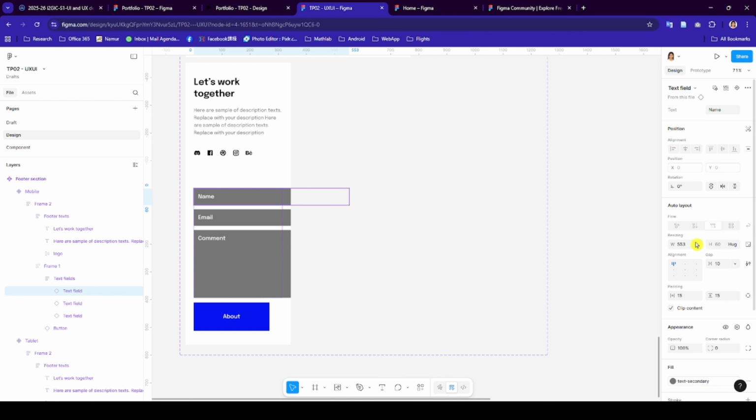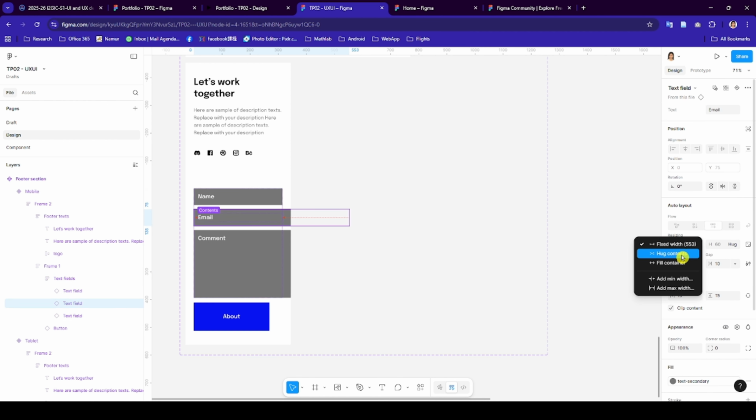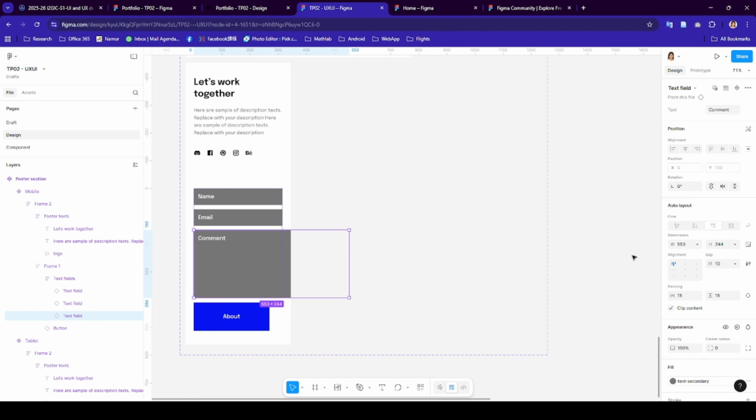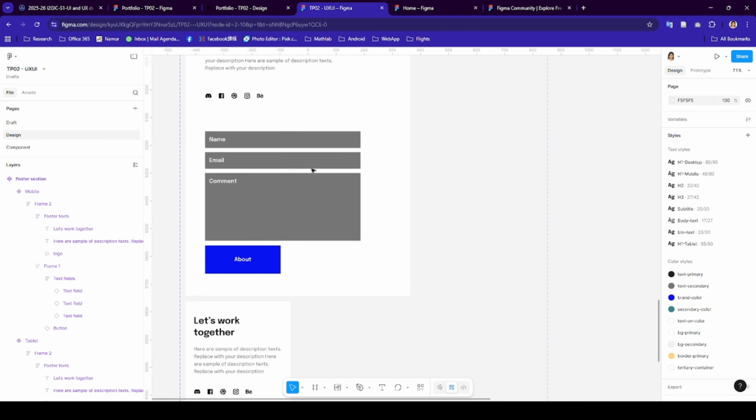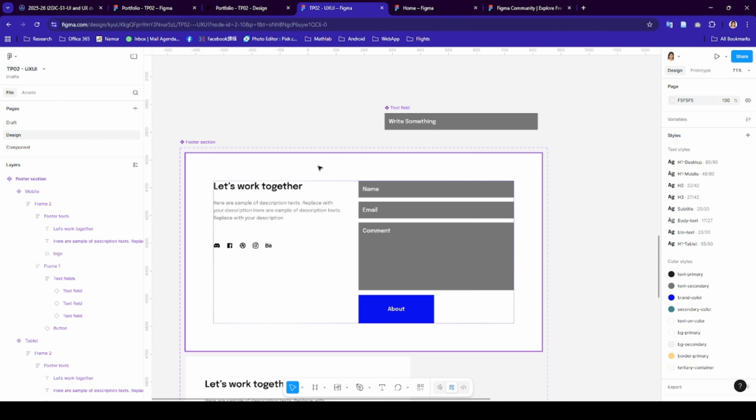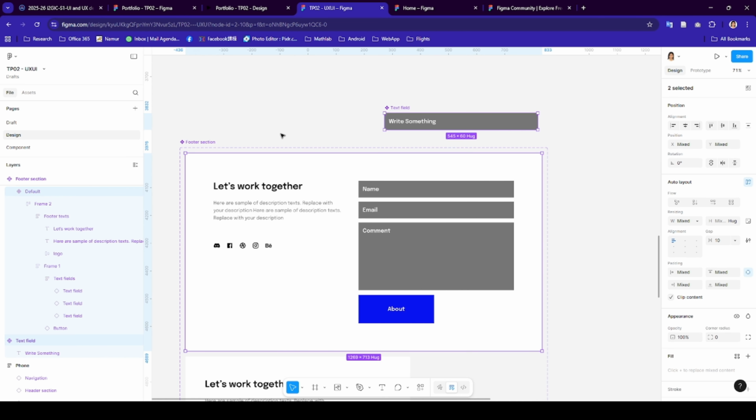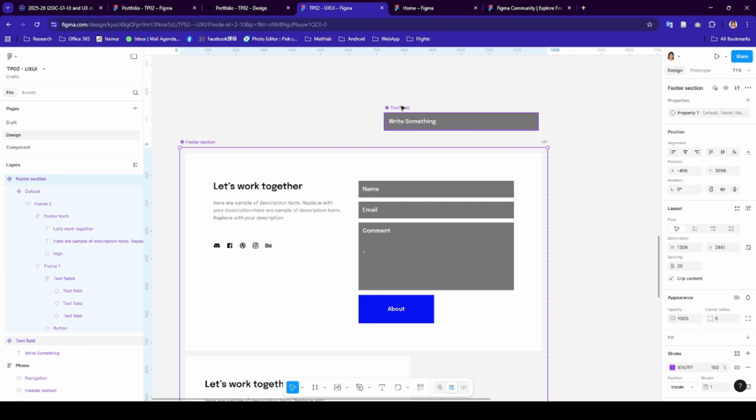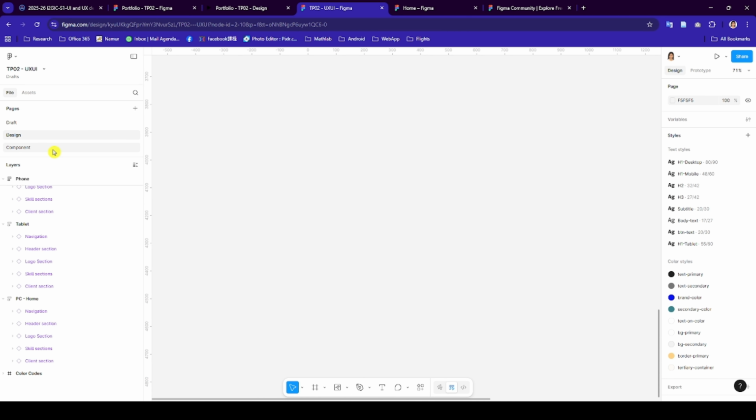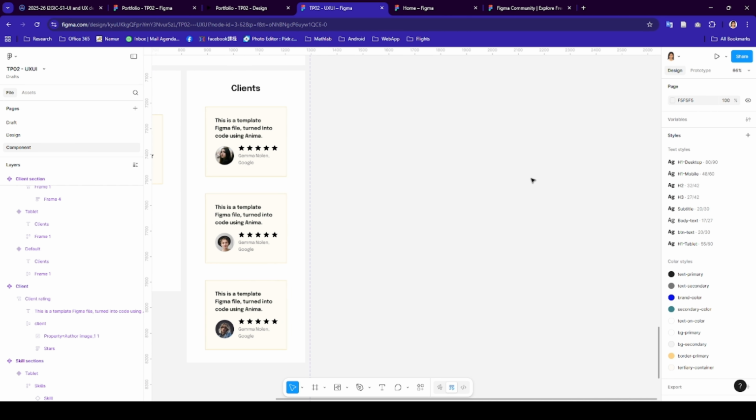Yeah. The problem with this one, okay. So we have finished this one. We can move this tool. Okay. Go to our component. Okay. We can move it somewhere here.